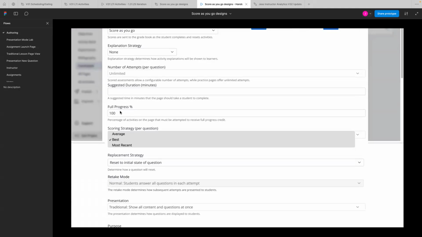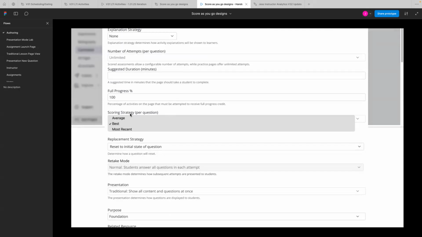Also, Score As You Go progress is going to be determined by this percentage right here. So if you wanted the student to only complete like 5 out of 10 questions to get that check mark, then you could put this to 50%. Scoring strategy is also per question. So for example, if I choose the best, then the page is going to take the best score from that question.